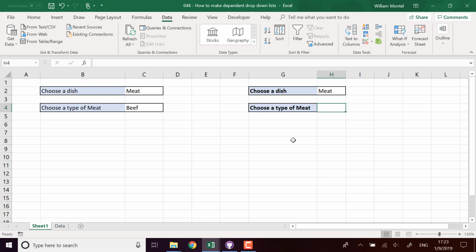Now what's complicated is how to make the second one. So now that we have a choice here, we want to be able to choose on a different list based on that choice. So how do we make that?